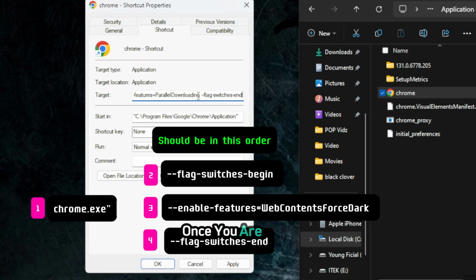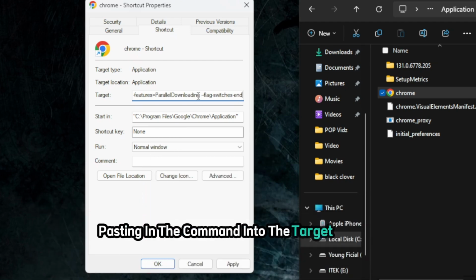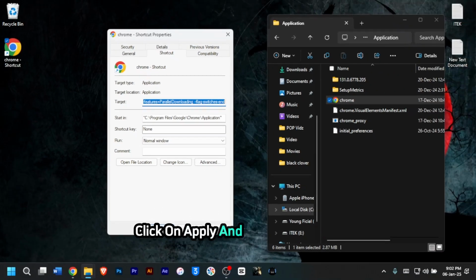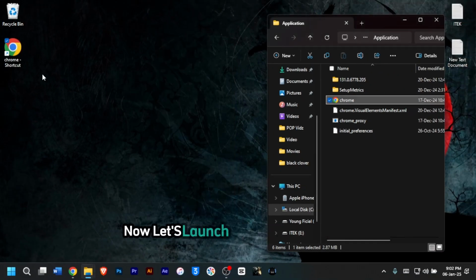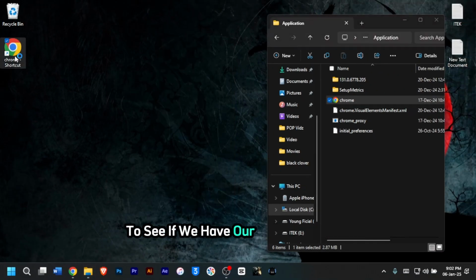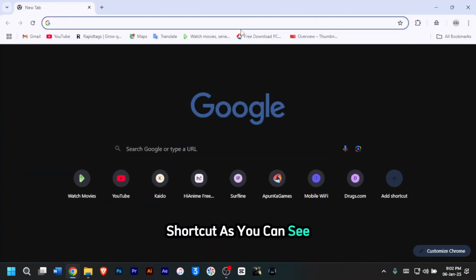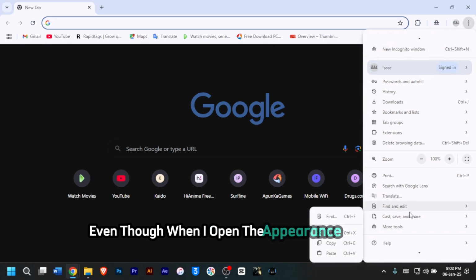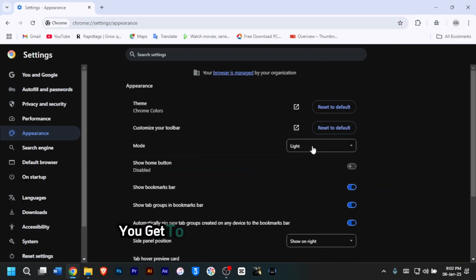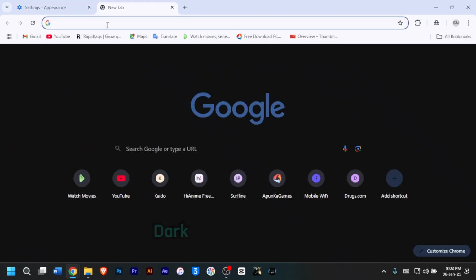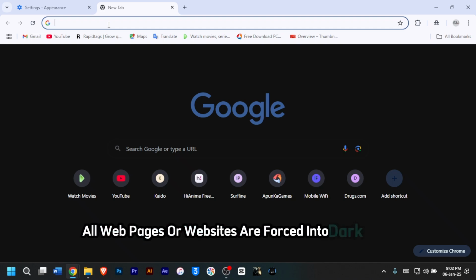Now, once you are done pasting the command into the target section, click on apply and then click on OK. Now let's launch our Chrome shortcut to see if we have our auto dark mode for this shortcut. As you can see, when I open the appearance settings, the mode is in light mode, but because I enabled the auto dark mode for web content in the shortcut browser, all web pages or websites are forced into dark mode.